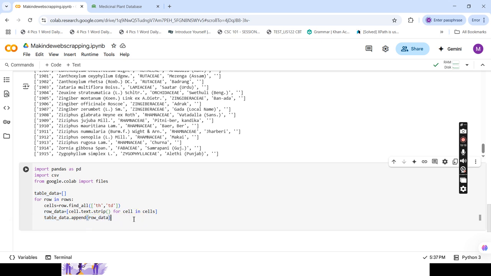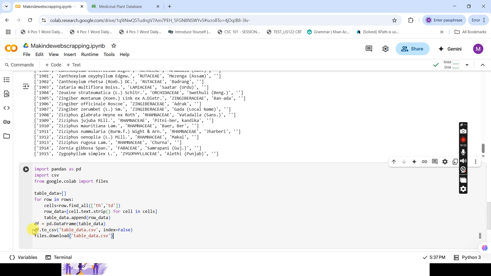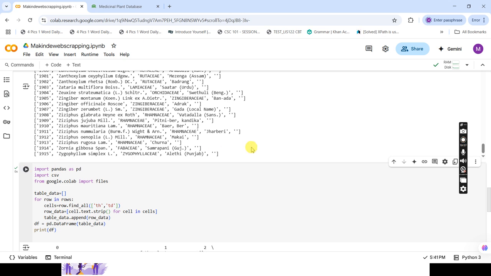Then we want to convert the data appended into a data frame, and save it as CSV. So let's convert it to a data frame. df equals to pd dot DataFrame. It seems my IntelliSense is writing faster than I do. df equals to pd dot DataFrame, open bracket, then the table name. To convert it, you put this table name, you convert it to data frame. So let's print it out and see how it looks. Print df. Let's run it and see.